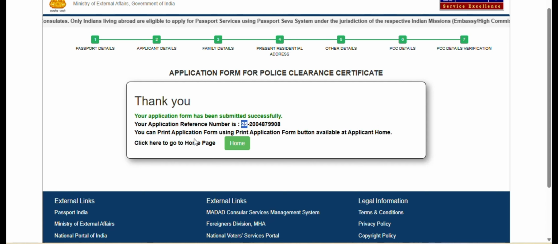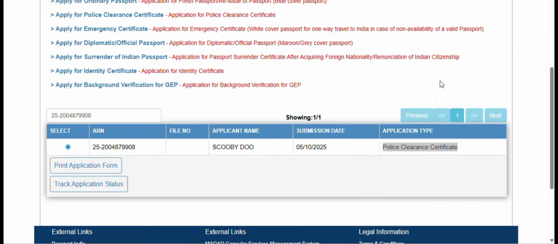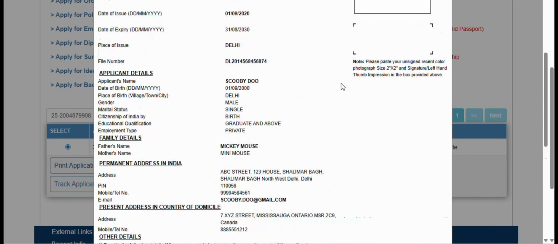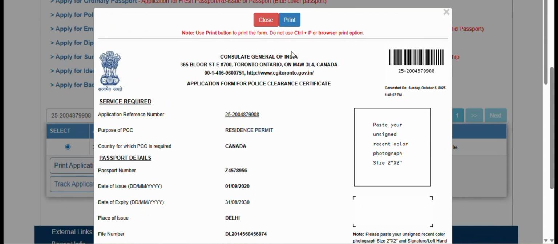You need to print this application, so go to the home page in order to take this to the BLS center to submit it. So click on home page. This is your home page. Scroll down to the bottom of this page in order to see the application which you have filled for police clearance certificate. Select this application and click on this print application form. The PDF will be generated which you need to print. You can click on this print button in order to print this PDF.